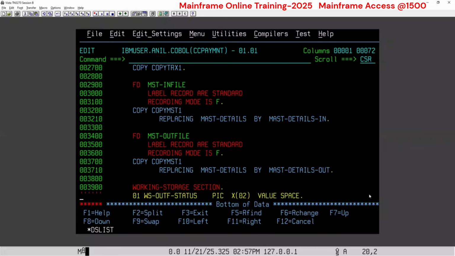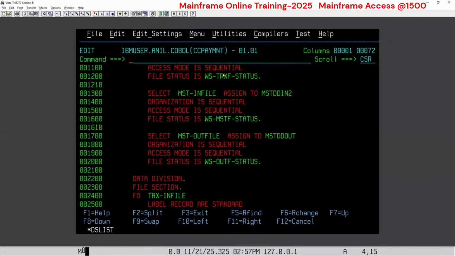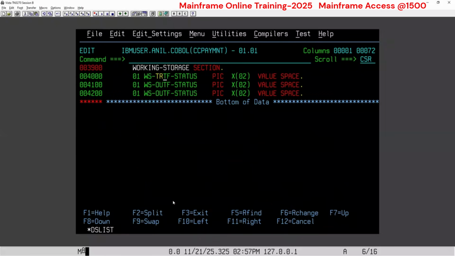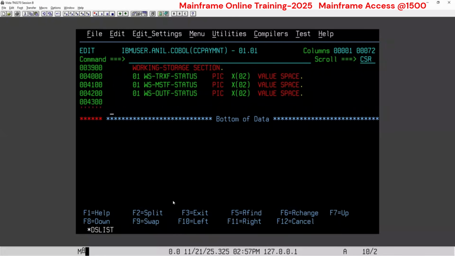I need two more variables here. One for the status variable of the transaction file. This is the transaction file, master file, out file, right? So let's create two more variables: one for the transaction file, one for the master file, one for the out file. Along with this, I need some switch variables as well. So 01 WS-END-OF-INPUT, or end of file, I can use as my switch variable, which is class X of 01, value as space.